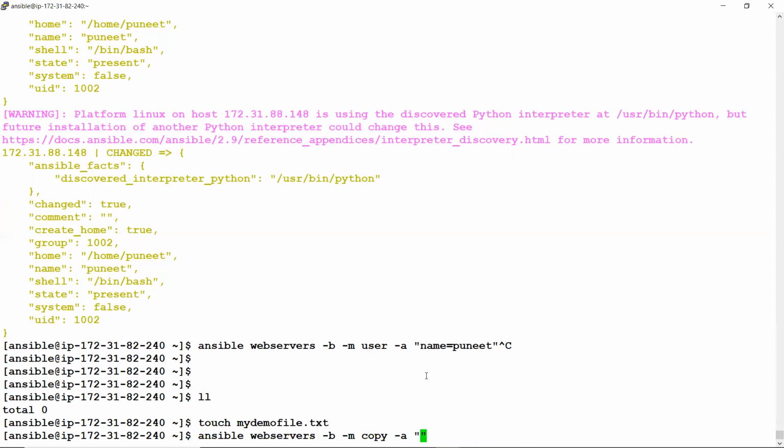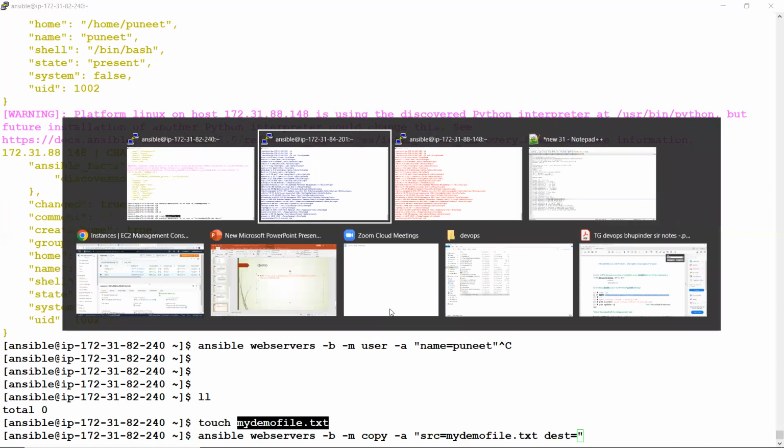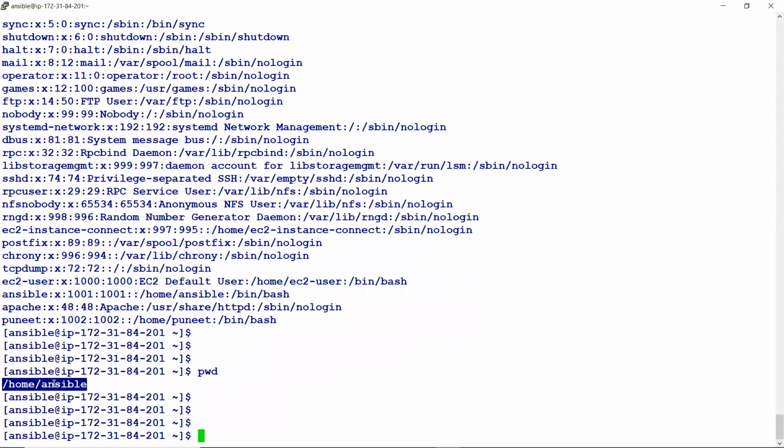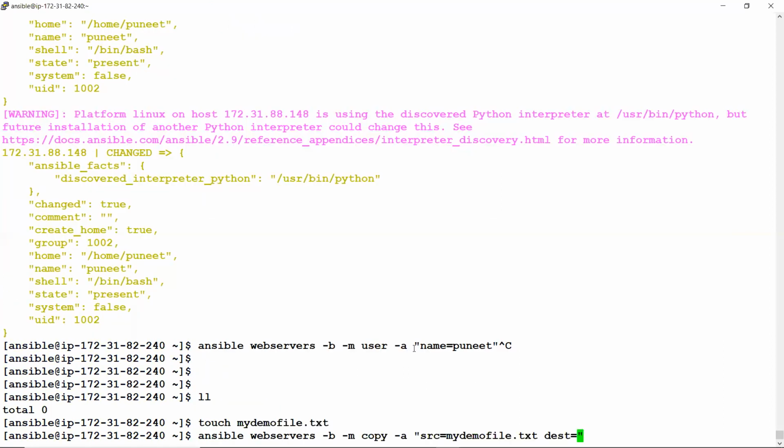The two parameters would be src. src will be the path of that file. Right now it is in the same path only, so I'll just specify the name of the file, and dest, the destination. In which location in the destination do I want to copy this? Let's copy any path from here, pwd. Let's copy it here only, home ansible. So this particular file from this machine will be copied to the /home/ansible directory of the nodes.